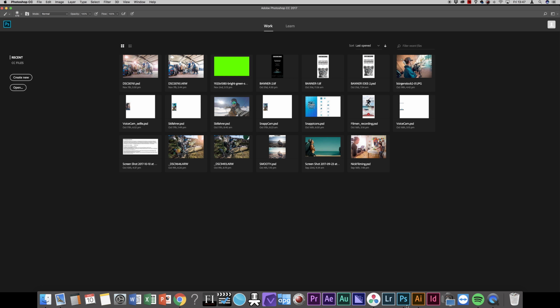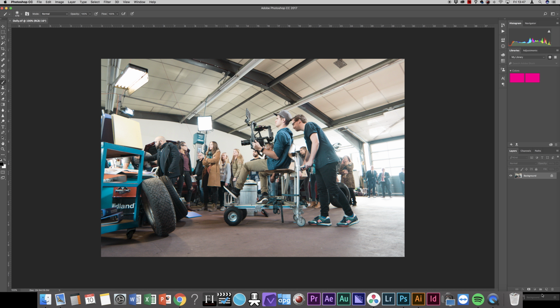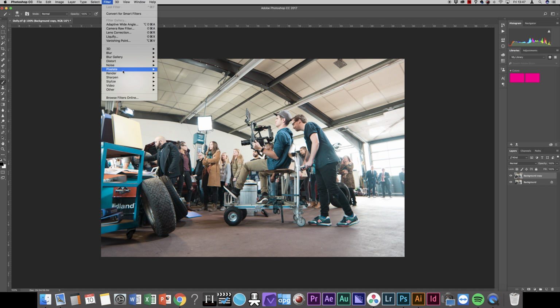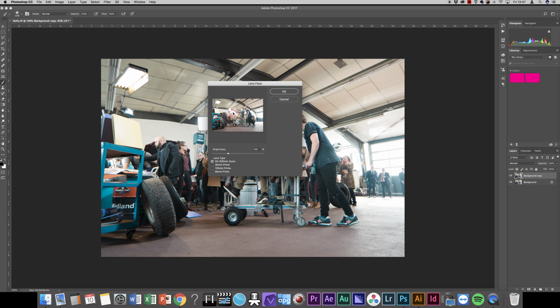First, import your image into Photoshop. Then duplicate the layer, go to Filter, Render and Lens Flare. Then choose the type and size of the lens flare and position it in your image.